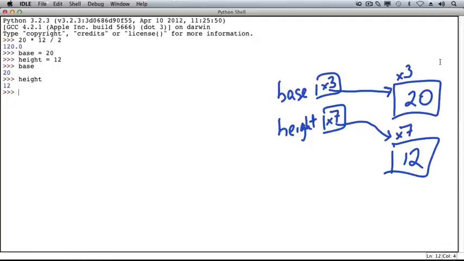Getting back to our programming problem, we can actually use base and height in an expression. So if I do base times height divided by 2, I end up with the same result as if I had typed 20 times 12 divided by 2. We can also assign the result of that last expression to a variable. I'll call it area. And let's check its value.